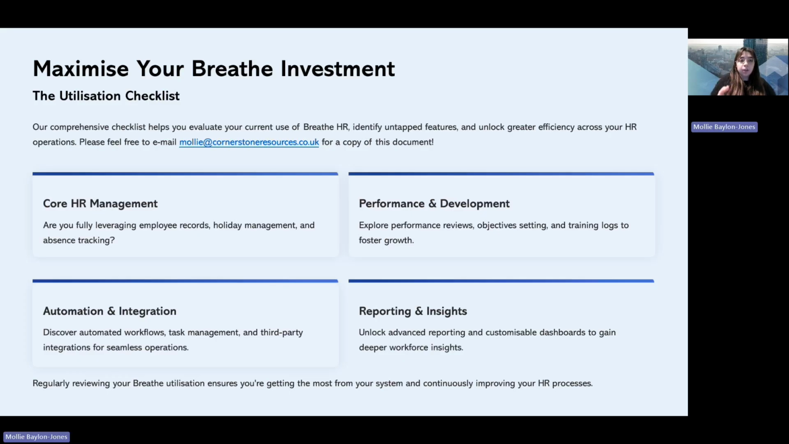So what you can look at is your core HR management. Are you fully leveraging employee records, holiday management, and absence tracking? Your performance and development: are you setting objectives? Are you tracking training logs and fostering growth? Your reporting and insights: you can unlock advanced reporting and customizable dashboards to gain more insights.